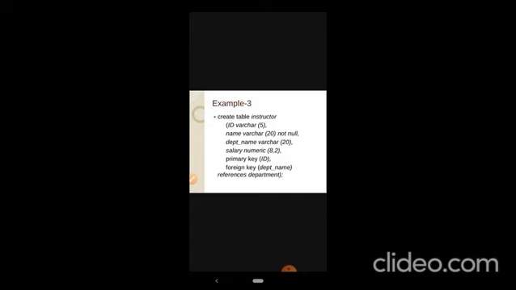Okay, next example, create table instructor. Here we are creating a table with table name instructor, id varchar 5, name varchar 20, department name, salary, and primary key id and foreign key department name, references department. See here, in the case of name we have also specified not null, because in this case it should not be null. So we just added another integrity constraint, not null. But in id we didn't specify whether it is null or not null.